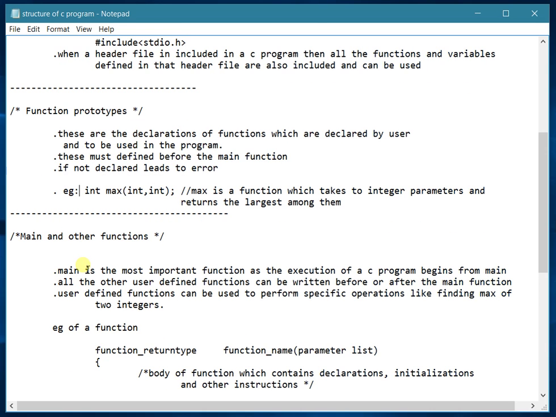Now the next section contains main and other functions. Main is the most important function, as the execution of a C program begins from main. If your program does not have a main function, that can lead to an error, so you need to define the main function. All the other user defined functions can be written before or after the main function.